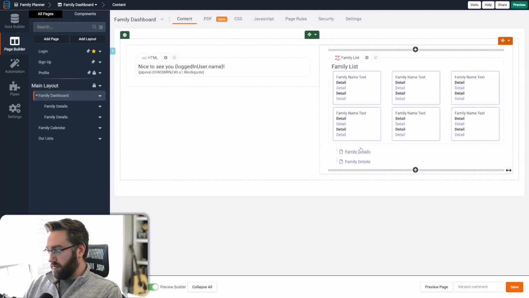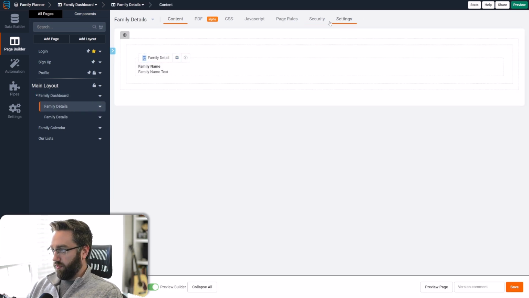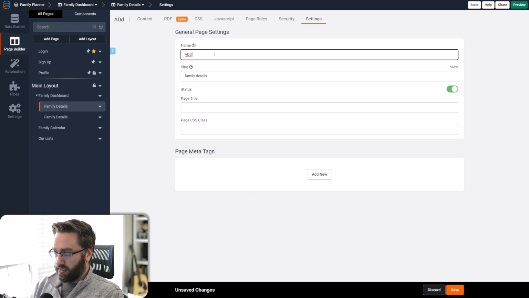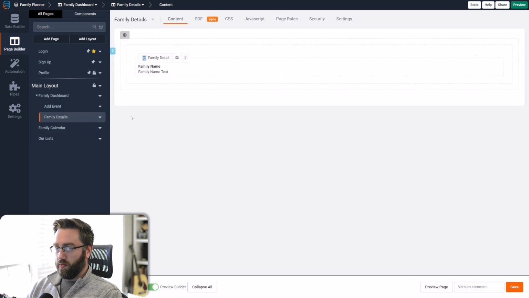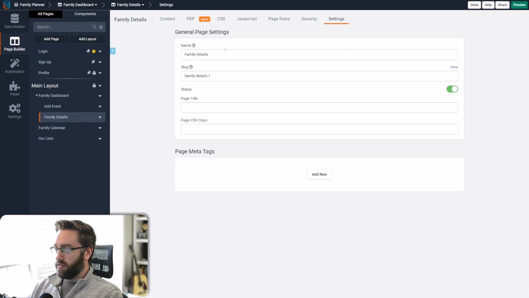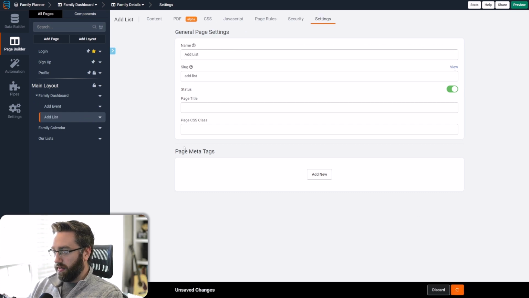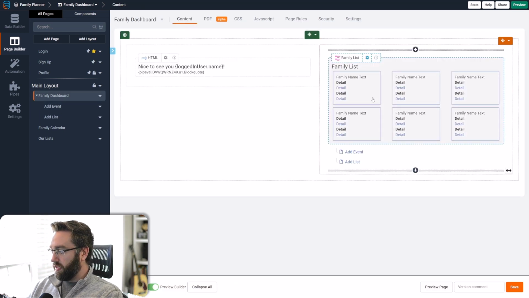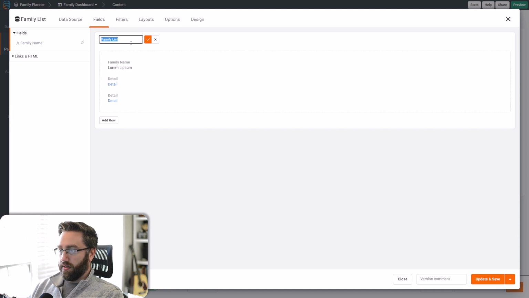Now that those pages are there, before I get myself kind of confused, we are going to just rename these. So this is going to be add event. Save that so we know what details page is which. And this one's going to be add list. Okay, now we know which is which. And we're going to go back in here and just configure a couple of things on this list just to make it look nicer.